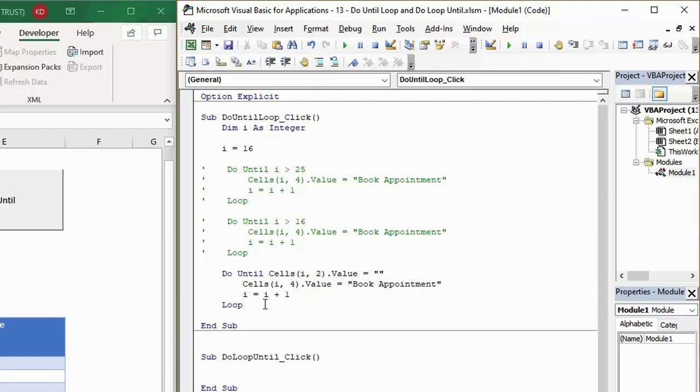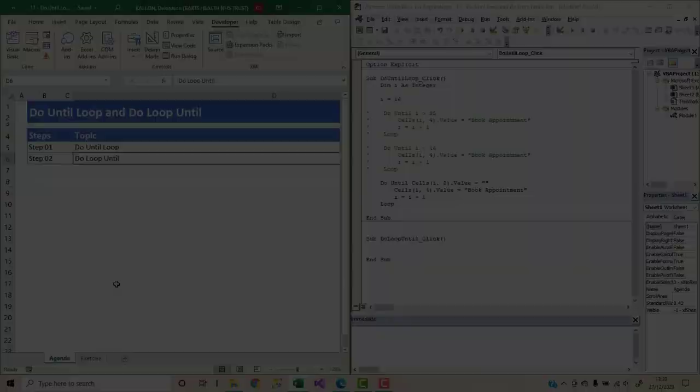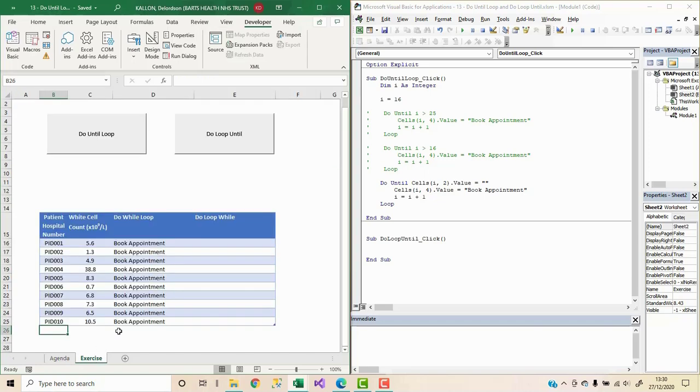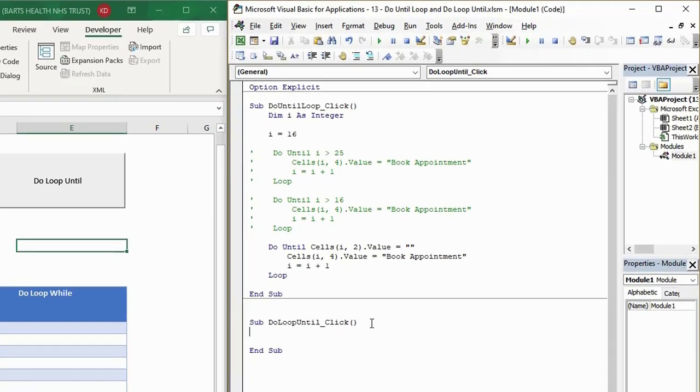So as with the do-while loop, in the do until loop, the condition is always checked at the beginning of each loop. Let's take a look at the do loop until. As we've said, the do loop until checks the condition at the end of each loop, and so it will run the loop at least once on every occasion.